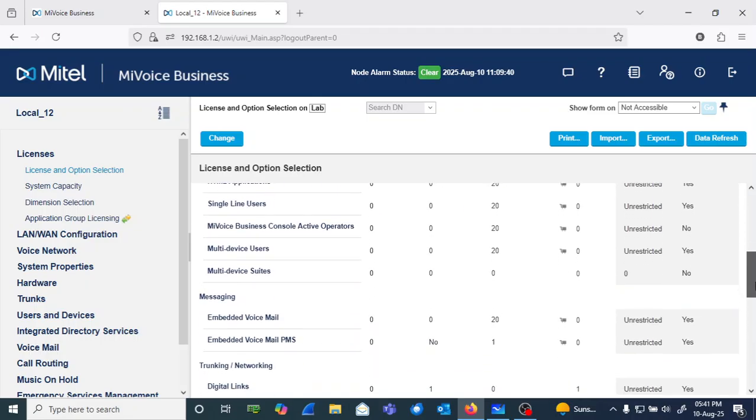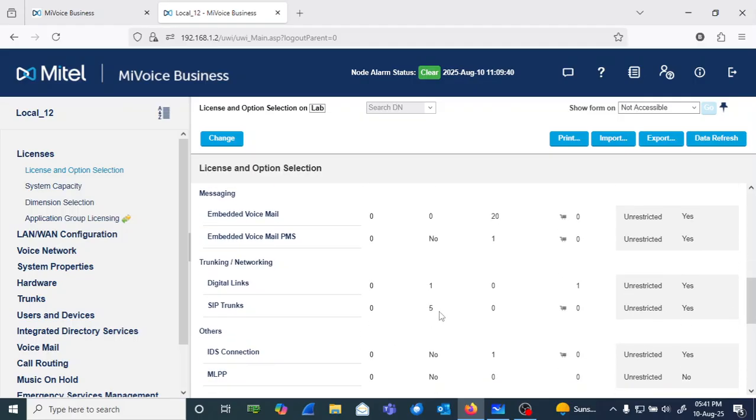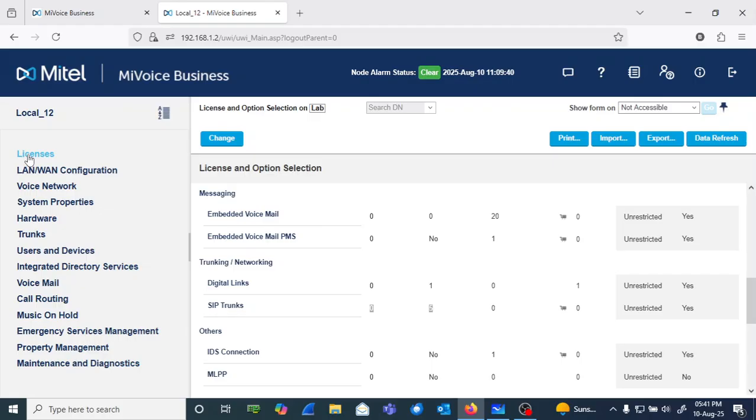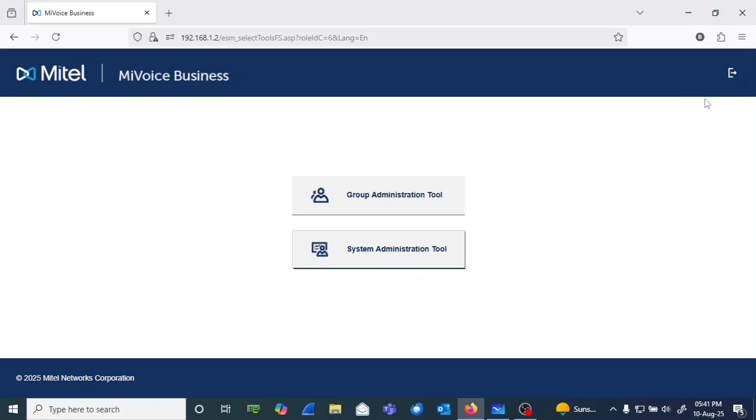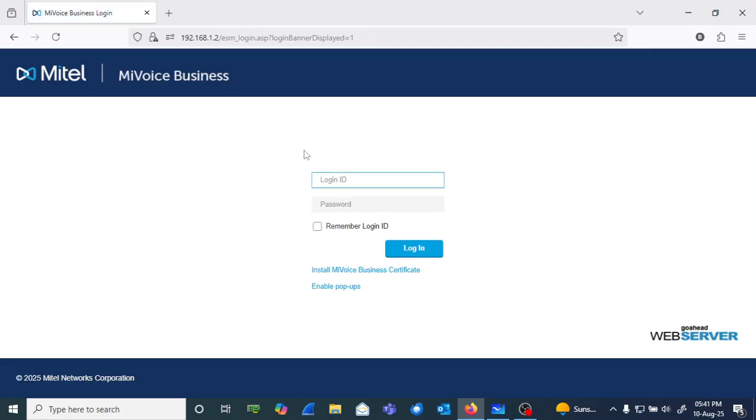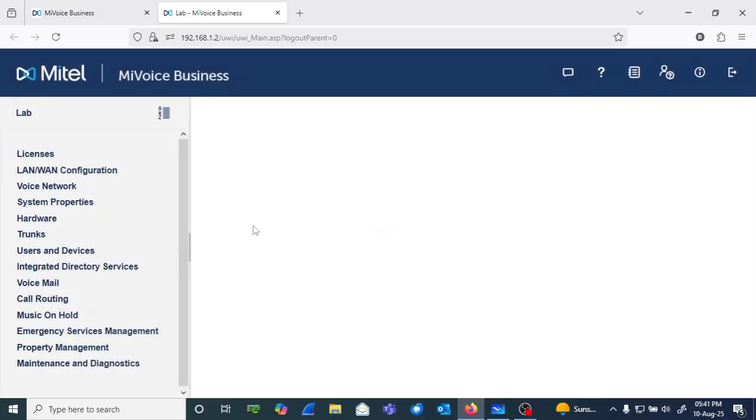Now that we've got our SIP trunk licenses here, we've allocated 5. We can go ahead. Because it is still saying local_conf here, but we have changed the name, we just need to log out and log back in so that we know our name change has taken effect. Okay, it is now saying lab here. I am happy with that.